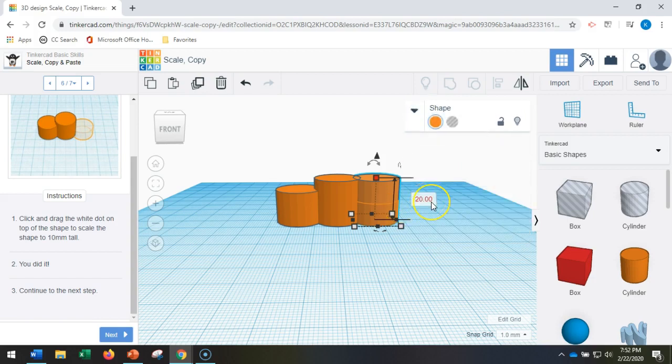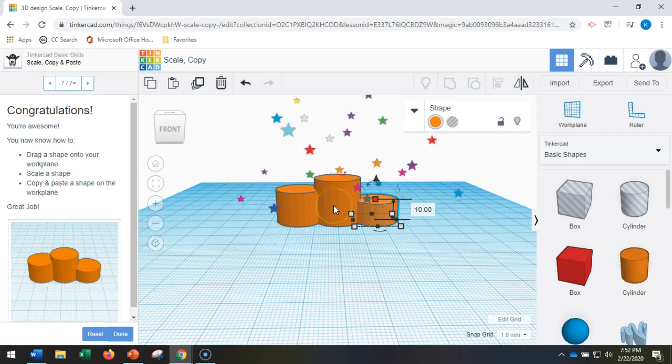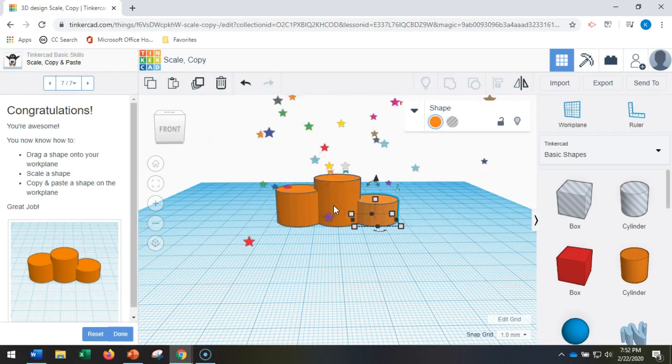it says 20 because that's the current height. So I can drag it down to make it 10, or if I click on the number, I can actually just hit backspace and then type out 10. 10.00, which would be 10, and it lowers, and there it is. And that's it. So I just copied, pasted, and scaled these shapes.